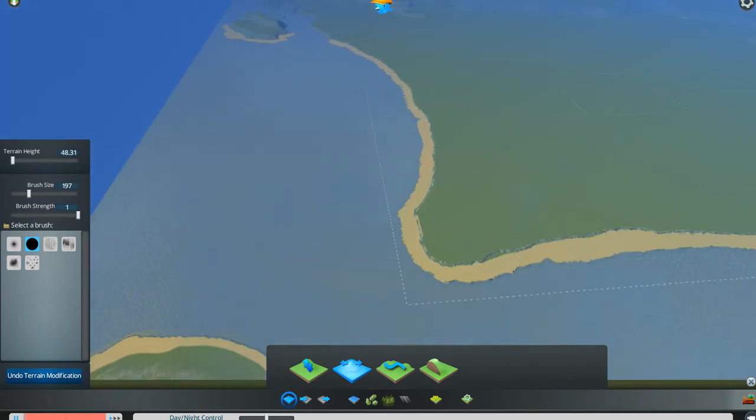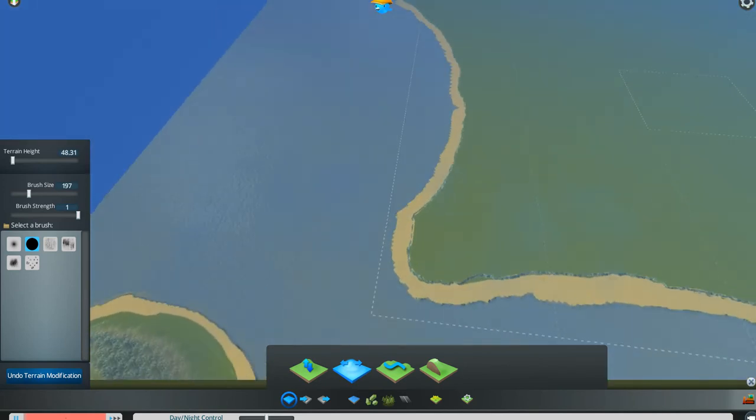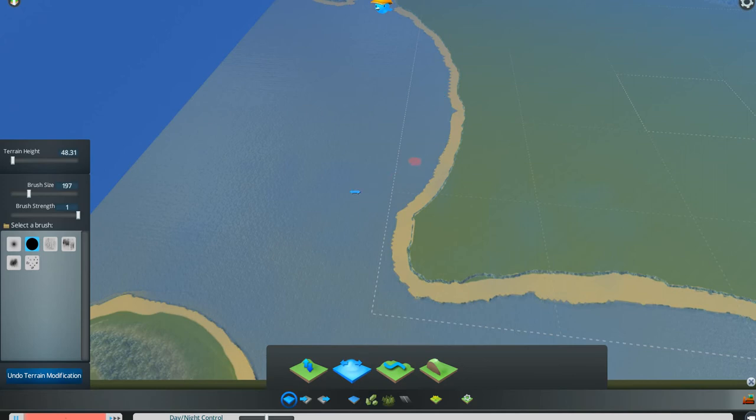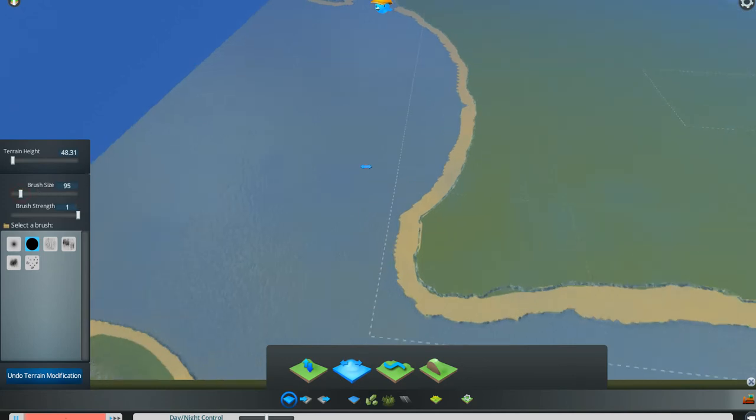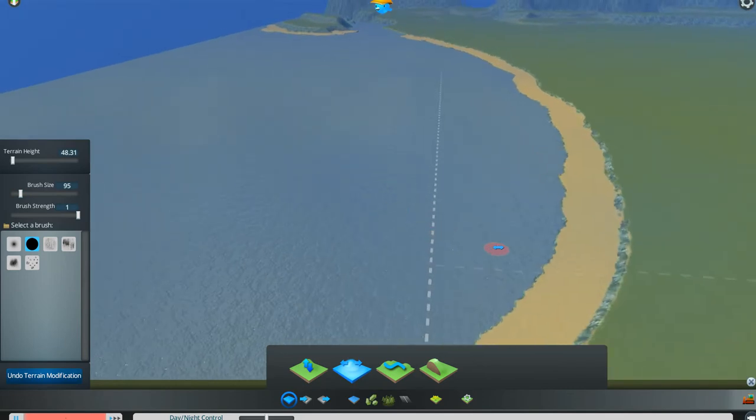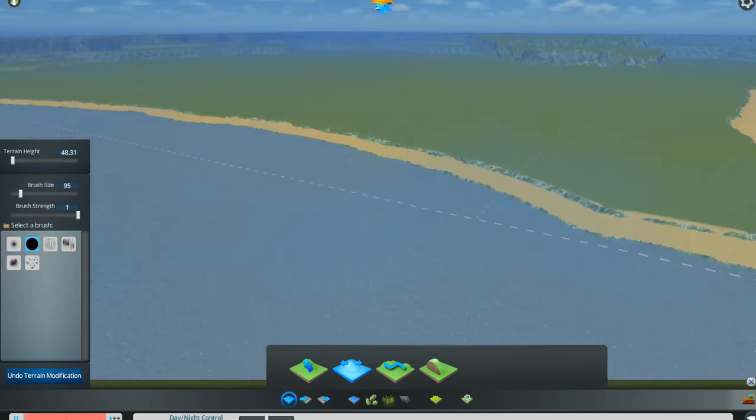Okay, we've got our shorelines done. Now I'm going to show you how to make the little atolls that are along the shoreline. Bring your brush size down to about half of what it was before. Go in close, and wherever you want the little atolls, we've got it at 48 here. Right click to 48. Bring it down on your brush size. Yeah, you want it to be just a little tiny bit lower.